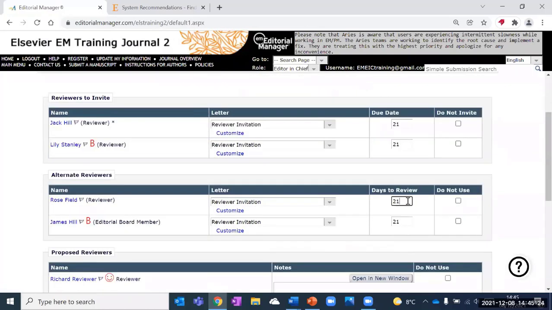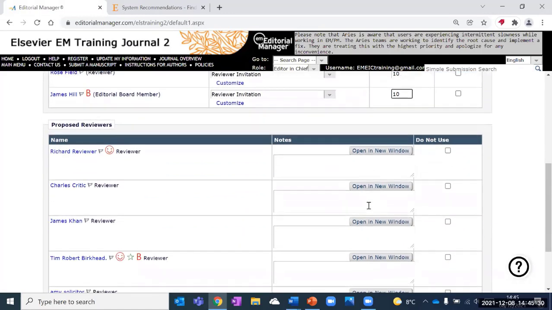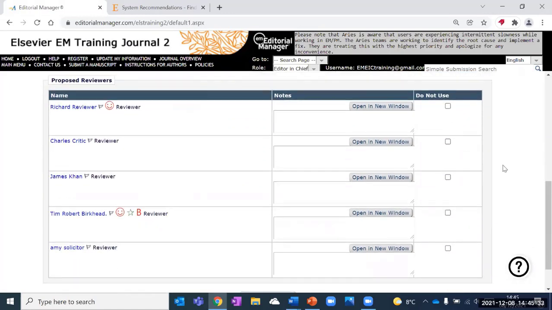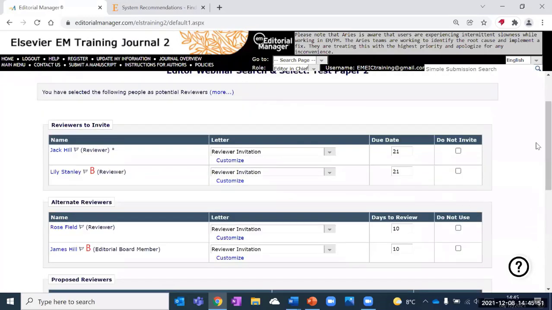And I could also change the number of days that they have to review at this point if I wanted to. And you can see my proposed list is also built up here. There aren't any invitations about to be sent for this list. This is just my short list. We'll talk a bit more again about this in a moment. But at this point, if you change your mind about any of these people, instead of having to go back and remove them at a later date, you could just say do not use, and you can do that on any of these options as well.